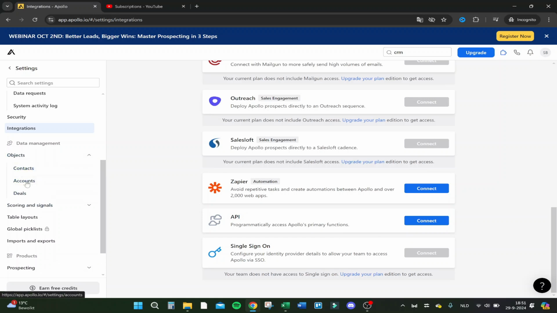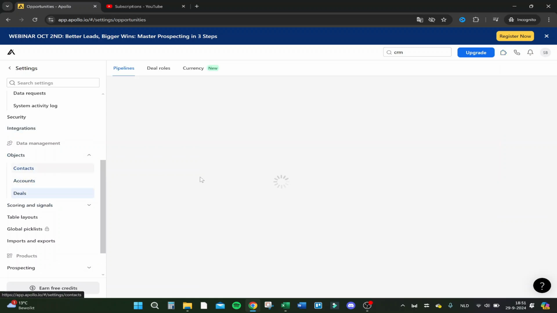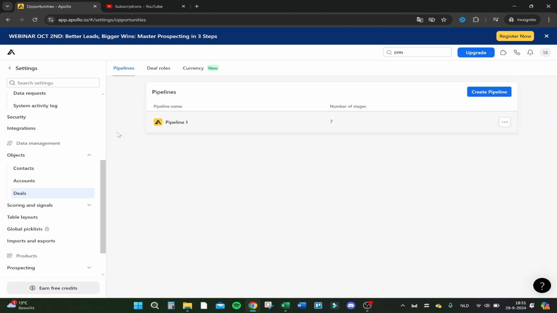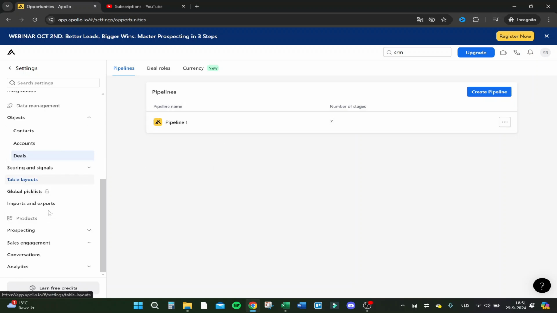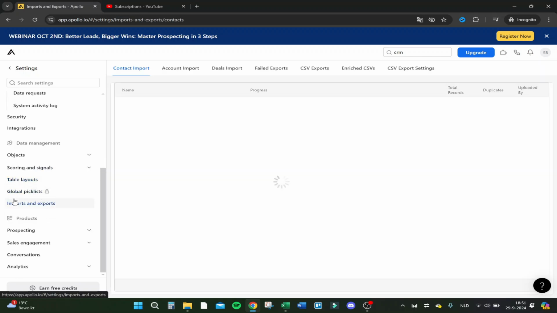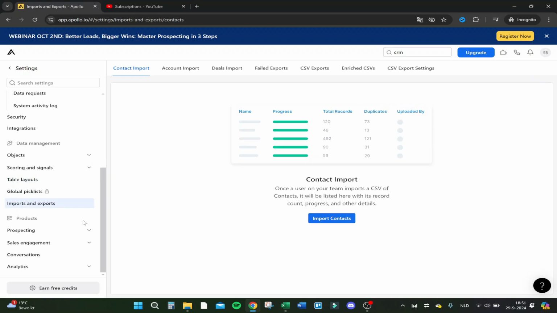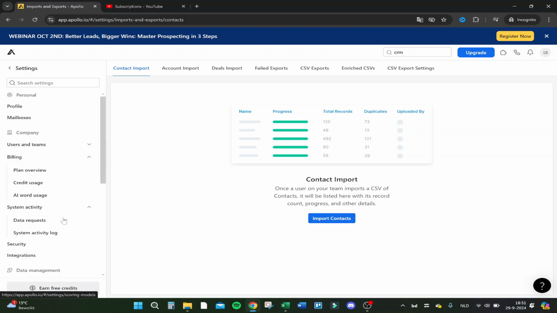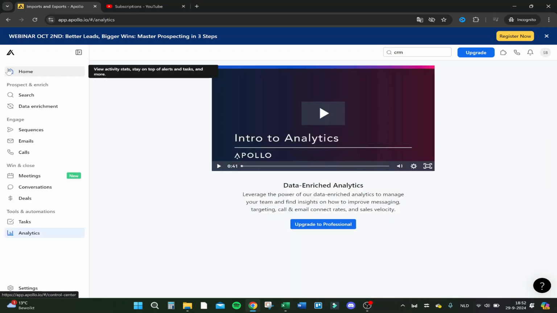Objects, that's account, deals, data, number of stages it has right now. And here are your imports and exports, sales engagement, etc. So here are also your tracking lists. So that's how to do this actually. And this is actually a brief overview of your settings.